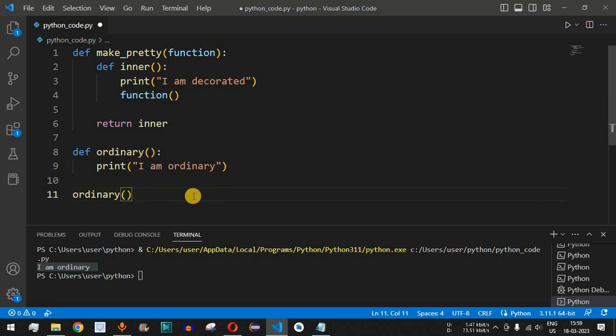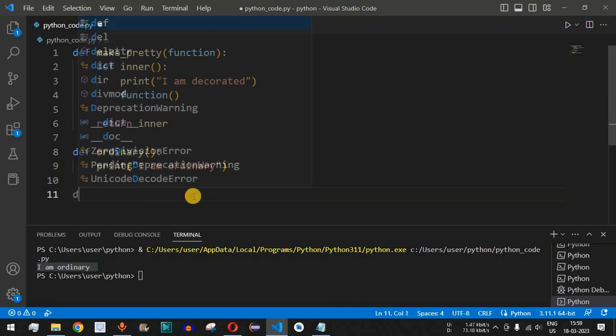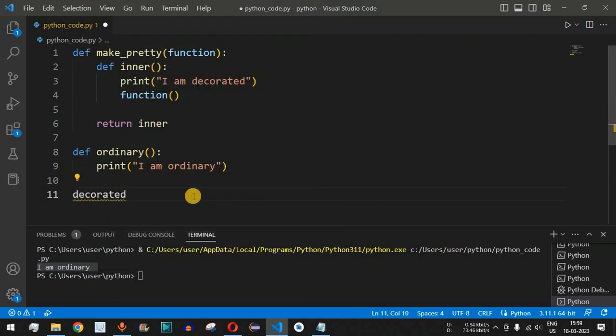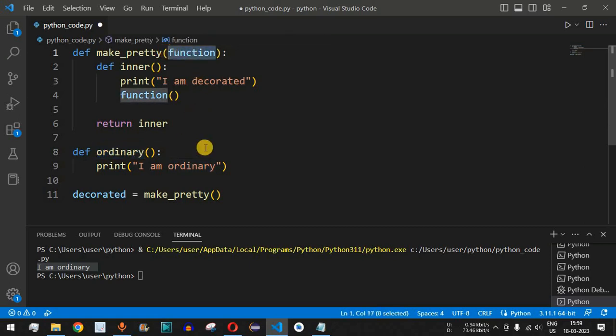So instead of calling this ordinary function, we will say decorated, that is the variable name, followed by equal to, and we will call this makePretty function over here. I'll copy this and paste it over here, and with this makePretty we are going to pass this ordinary function because it is expecting a function as the parameter. So guys, this function is going to return another function that will be inner. So this entire function will be returned and assigned to this decorated variable.